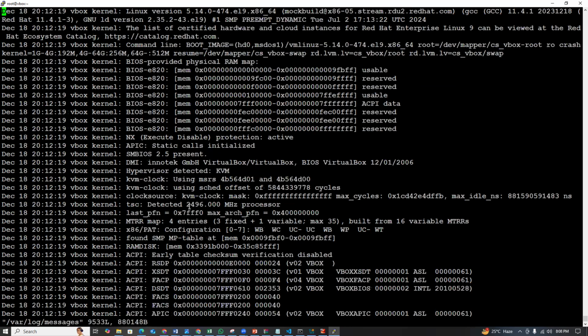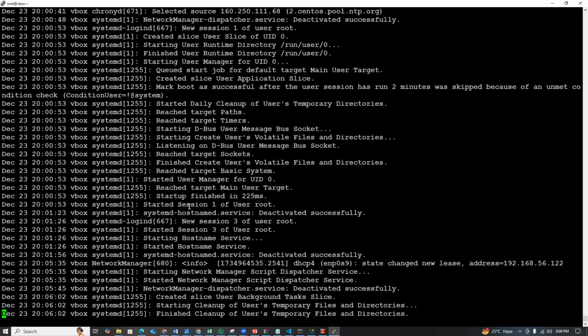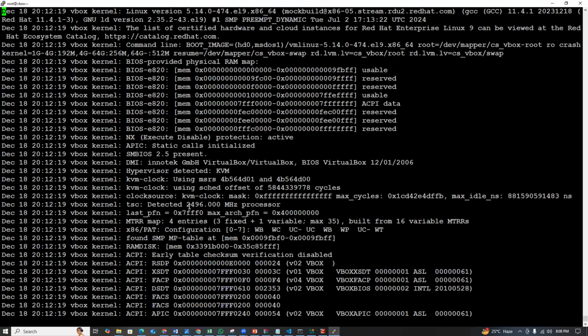So for example, you are at the end of the file. If you want to go there, press Shift G. Shift G means capital G, which goes to the end of the file. A small gg will go to the starting of the page or file.